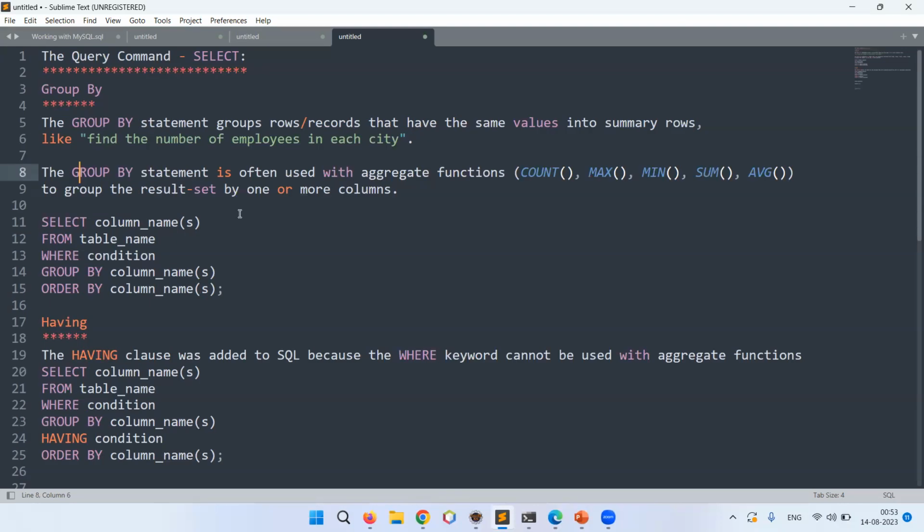When we are doing group by, the having clause also can be added. Whenever you group, you can make use of aggregate functions, and the where clause cannot be applied to aggregate functions. That time, you can make use of having. The having clause was added to SQL because the where keyword cannot be used with aggregate functions. So group by and having will be used in conjunction.